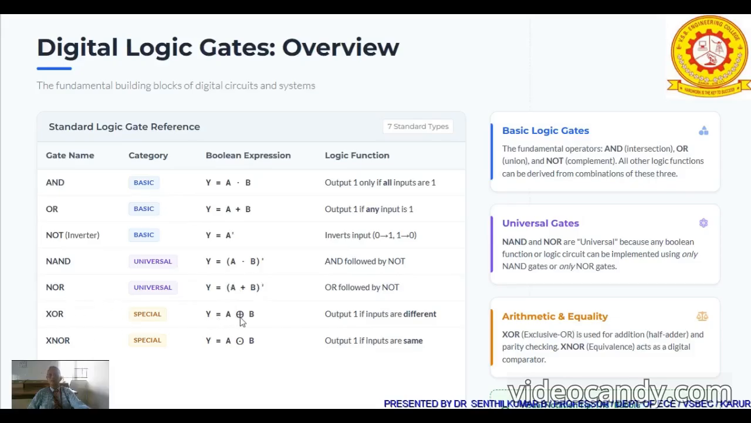Then the XOR gate will be like this. The symbolic representation is like this. Look at the condition for output: output is 1 only if the inputs are different. XNOR, and the symbol is like this, a dot with a circle. The output condition is output 1 if the inputs are the same, otherwise 0. That is the meaning of it.